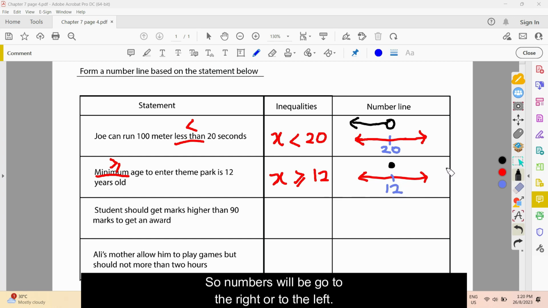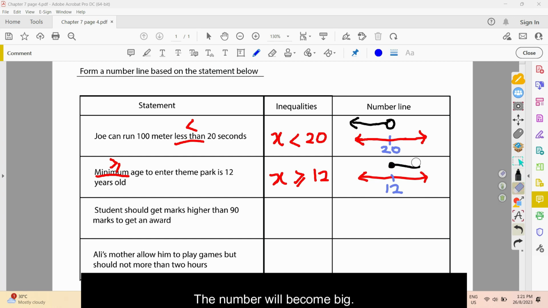Again, this can be 13, 14, 15 and so on. So do the numbers go to the right or to the left? It goes to the right because the number becomes bigger. So the arrow points to the right. This is the answer for question number 2.